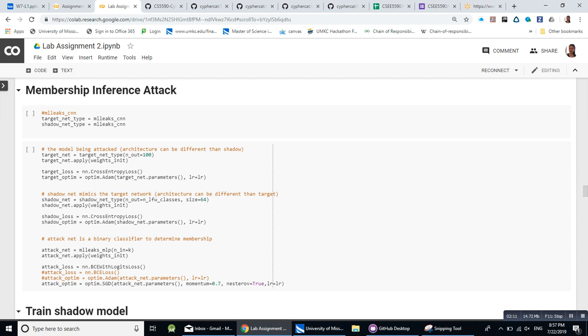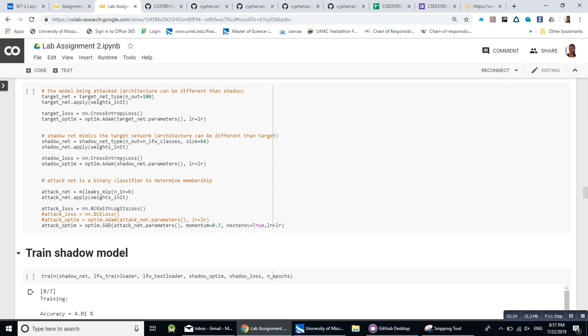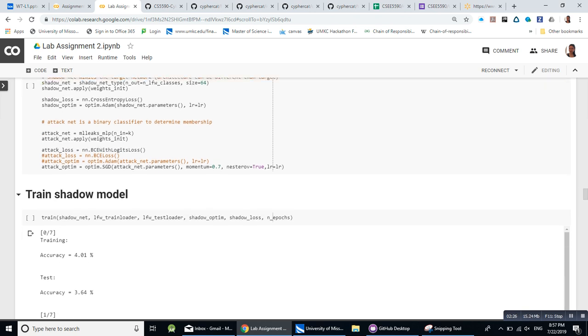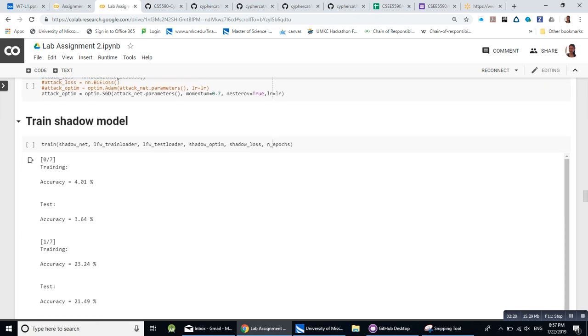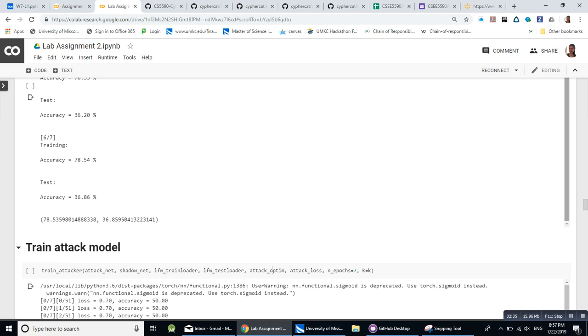As I mentioned before, we are using the same model both for the target and shadow network. Here we are defining them, applying weights, defining loss, optimizer, and here we are training our model on our 7 epochs, as we can see. So on the last epoch we got a training accuracy of 78% and a test accuracy of 36%.